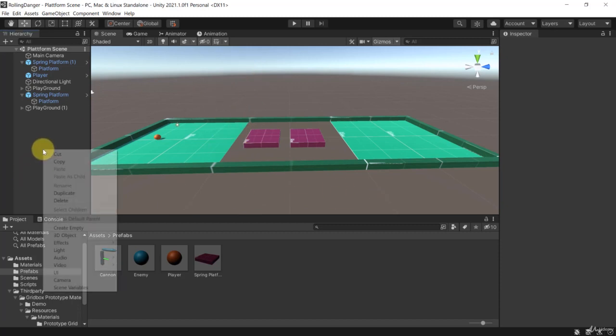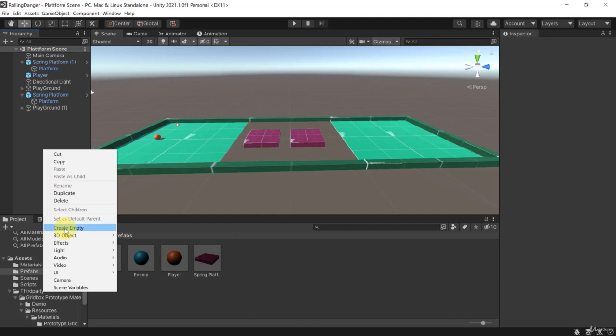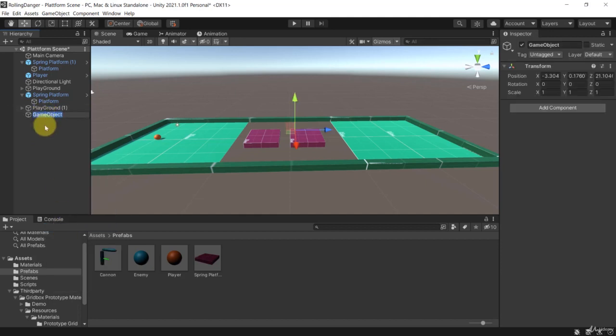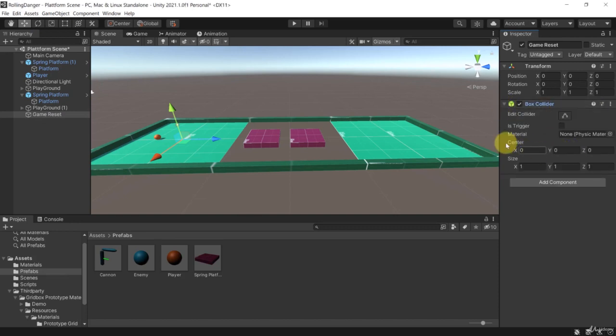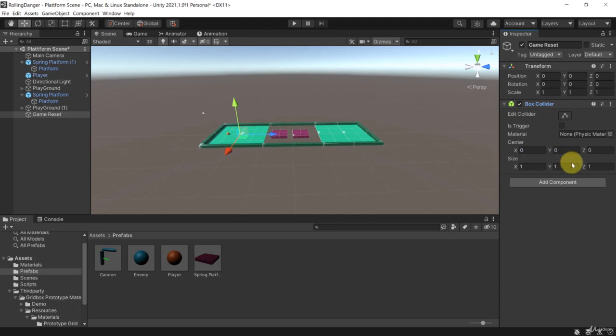So what we can do for that is create a new empty object, and I'm going to call this one game reset, maybe with an empty space in between. Let's reset the position of it, and it will have a box collider. So let me add a component here, box collider. Now let's change the settings of this box collider. I want this box collider to be huge, something like 100 times 100, for example.